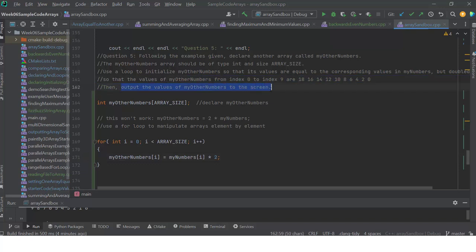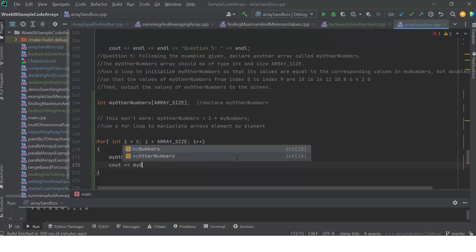And then finally, I want to output the values of myOtherNumbers to the screen. So let's also add in a cout statement to output that ith value of myOtherNumbers to the screen with a space in between. So if we have written this loop correctly, we should see that myOtherNumbers contains the exact items as myNumbers, except doubled.